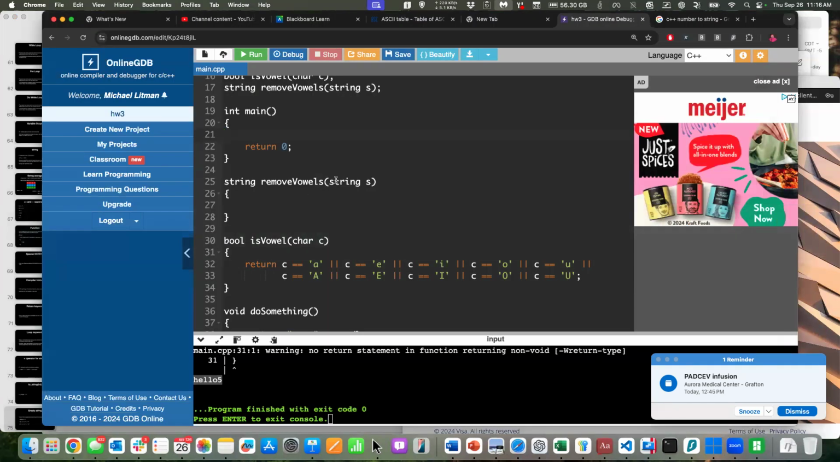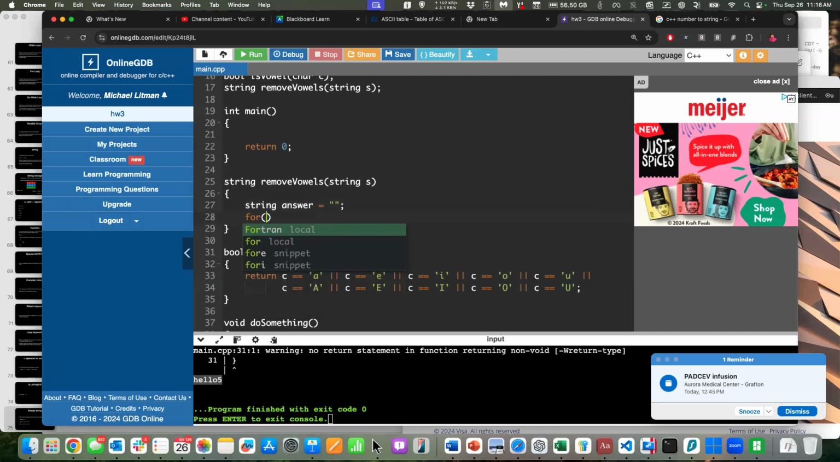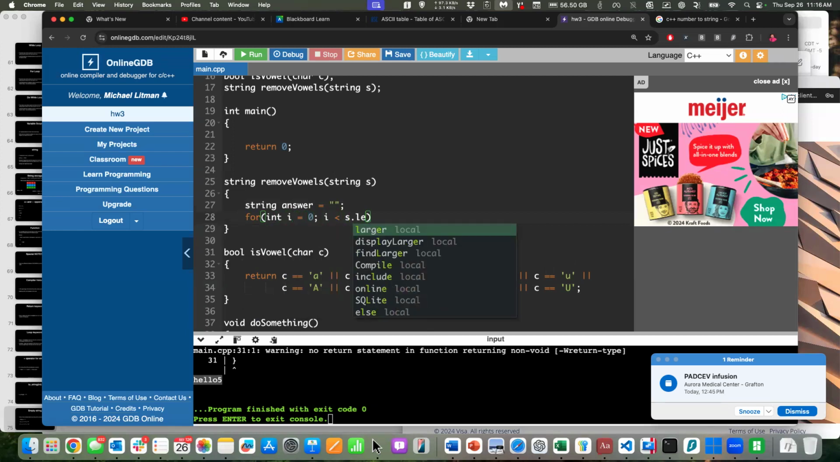So I am keeping non-vowels. So I have a string S. Remind me, how many characters are in S? S dot length, number of characters. Generically, number of characters in S, and S is S dot length. So I'm going to create a string here. I'm just going to call it answer. We'll start it off as the empty string. I'll write a for loop that goes through every character in my string.